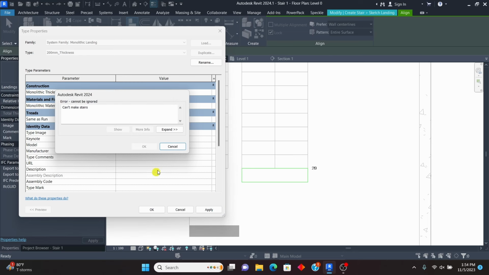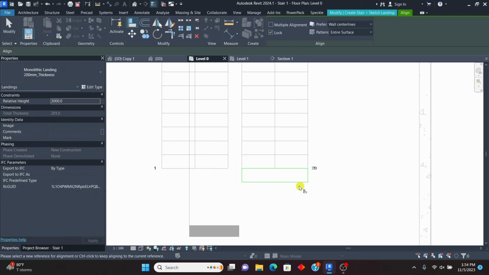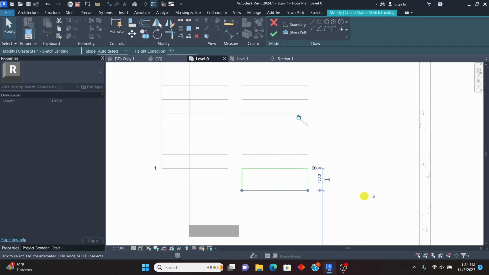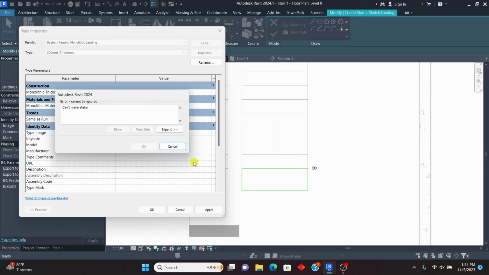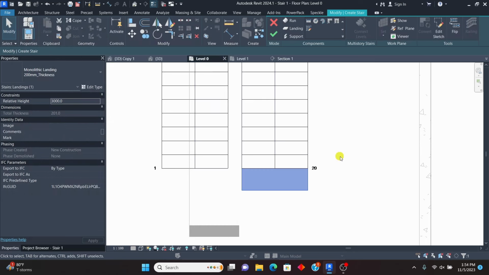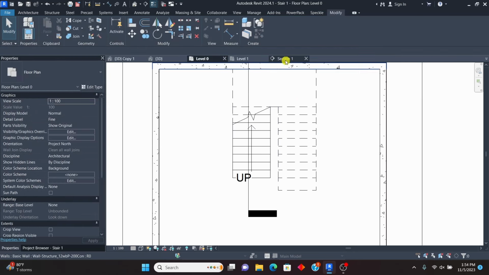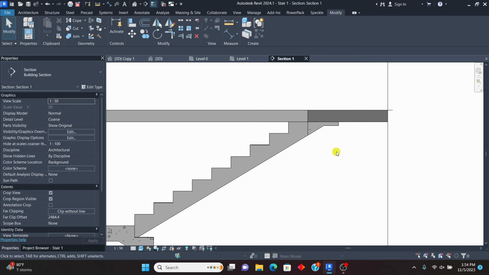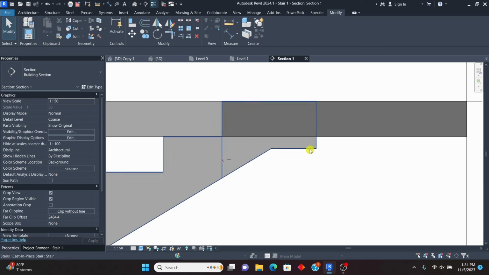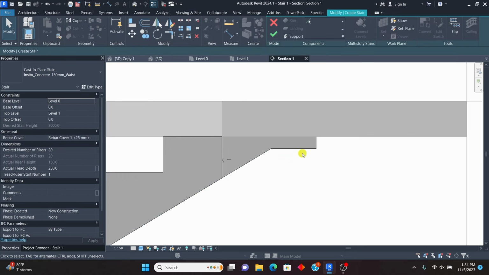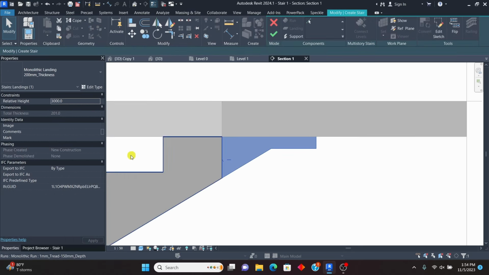Click OK. Can't make stairs for some reason, I don't know why. Let me once again extend it a bit here like that, then click on edit. Okay, this is quite strange. 150, click on apply, cannot be ignored. Okay, cancel. Let me finish once again. Let me go to my section. Okay, so I just need to change the landing, so just give me a bit of time. I'll fix it. Click there, edit stairs. Okay, don't disappoint me.